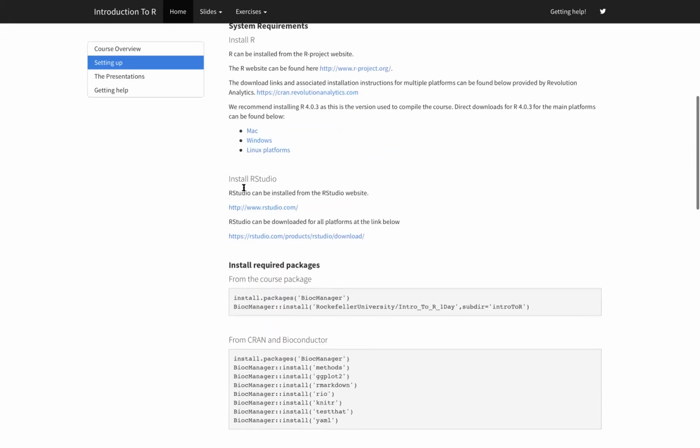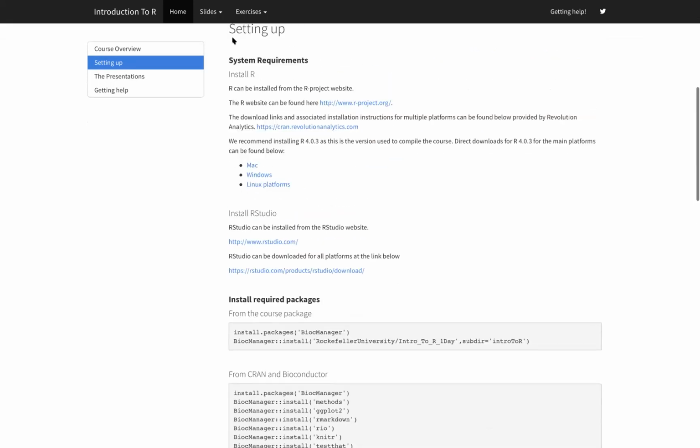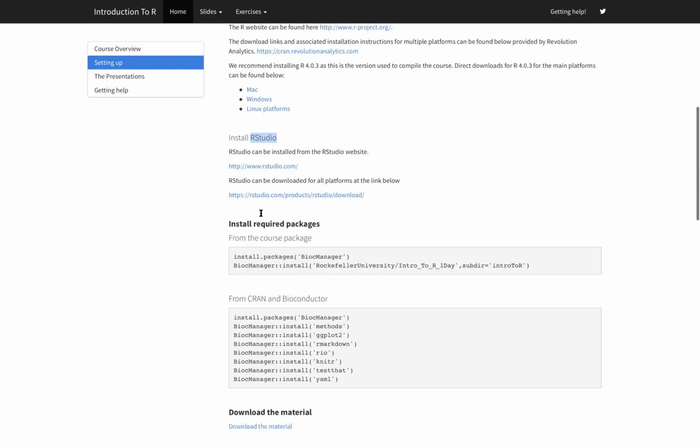We also say you need to install RStudio. So we're going to teach you R, but we're going to do that using an IDE, integrated development environment, called RStudio. It's just going to make our life easier. It gives you a nice desktop GUI in order to do our programming.